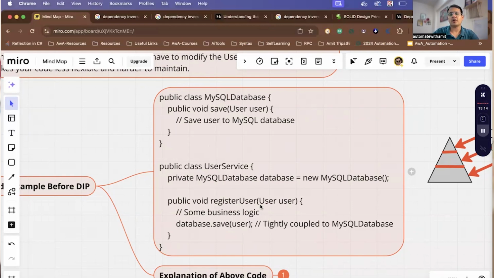So what is happening over here? This whole code is very tightly coupled to MySQL database. What does this mean? Tightly coupled means what? It means if I want to use any other database, let's suppose I want to implement MongoDB or Oracle DB or any other type of database, then I have to make changes in this user service class itself, right?